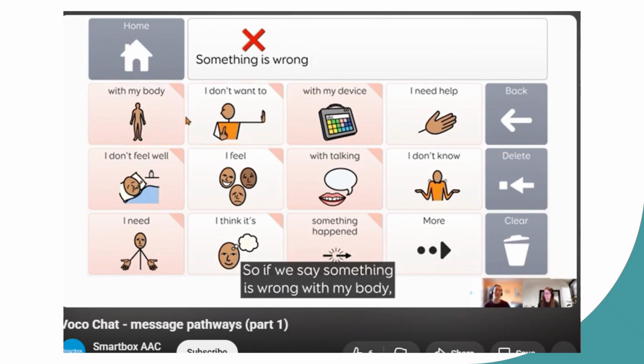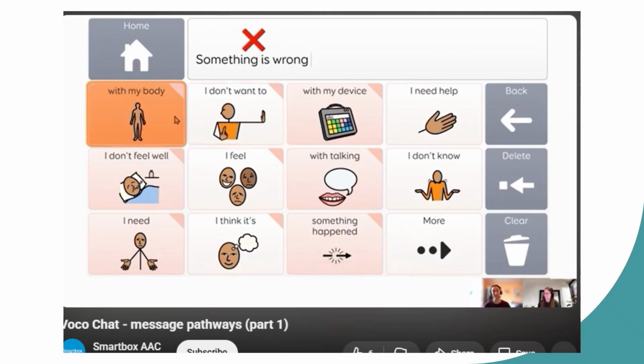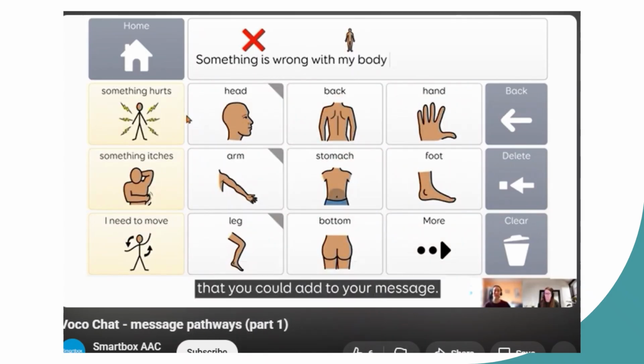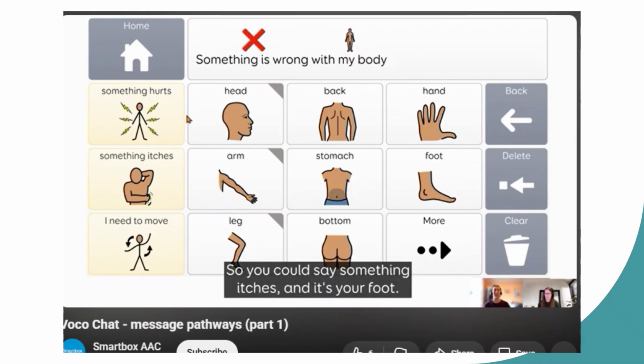So if we say something is wrong with my body, that again will jump you to a grid with more information that you could add to your message. So you could say something itches, and it's your foot.